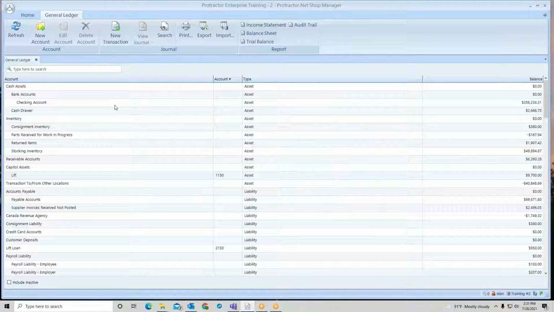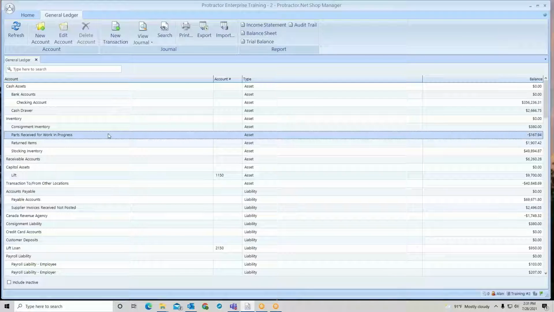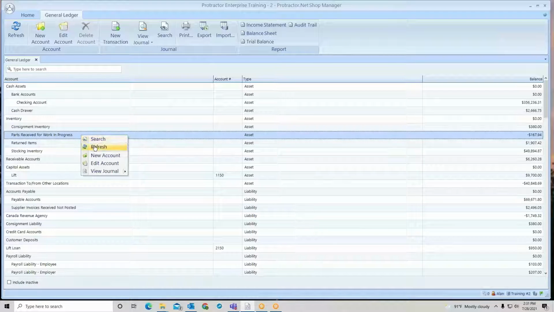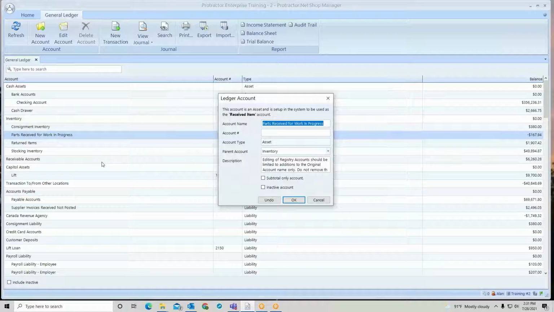What you will notice in here also is if you just simply click on a line, that's going to highlight that journal. If I right click, I have these same features. So I can do a left click, right click, and I can also come across the top and do it too. So if I wanted to edit this account, for example, I want to put an account number in, I can open it up and enter an account number. And you'll notice that a lot of these are what we call the registry accounts. You don't really want to change these other than maybe put an account number in.